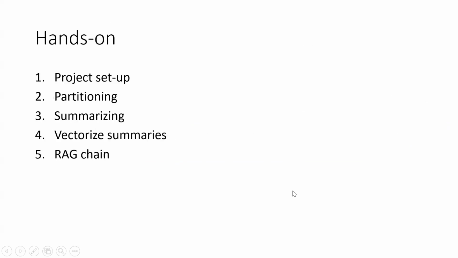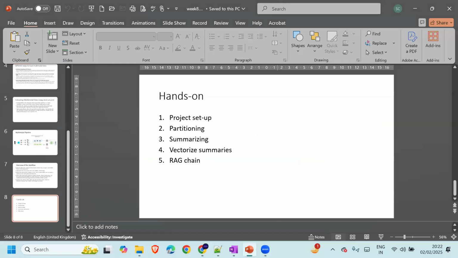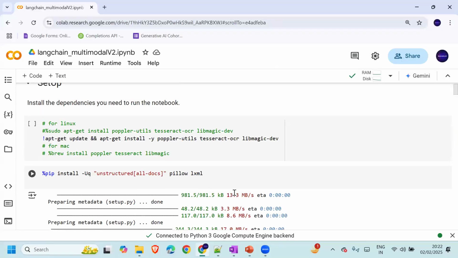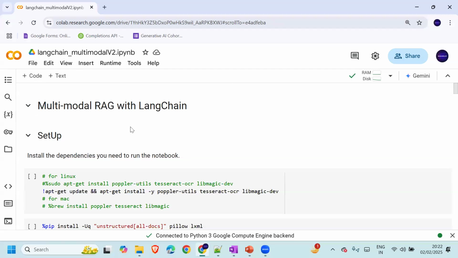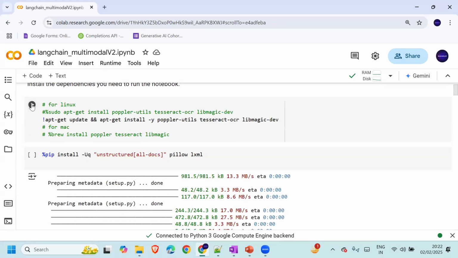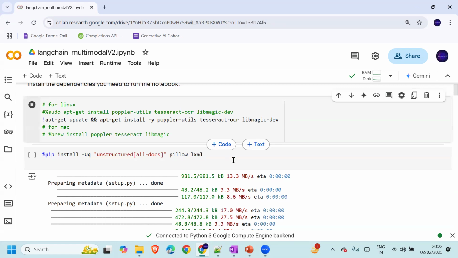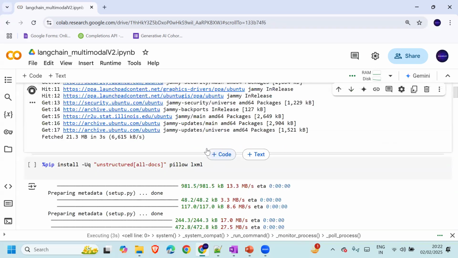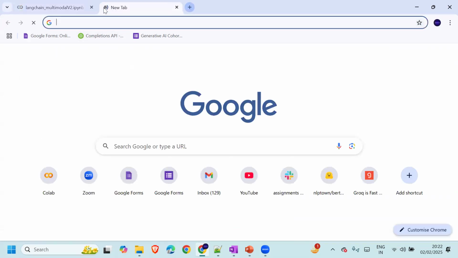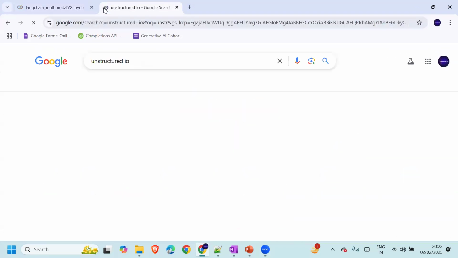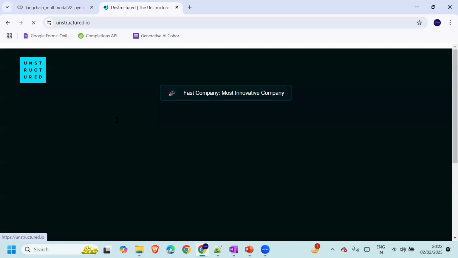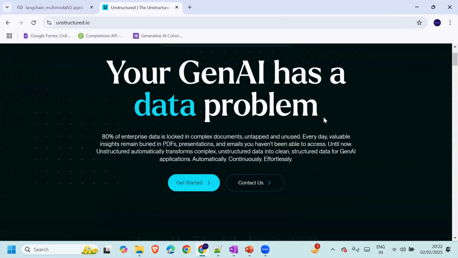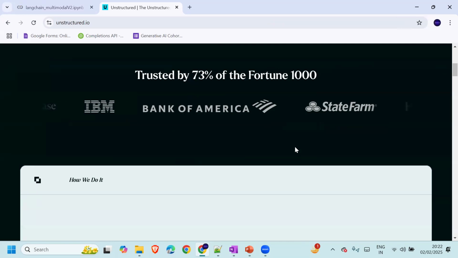With that, I will quickly open the code which we ran last time, and we faced a couple of issues, but those were actually not issues. This API has changed a little bit, so I got confused. Let me parallelly open the unstructured website, the library which we are going to use. This is a third-party library.